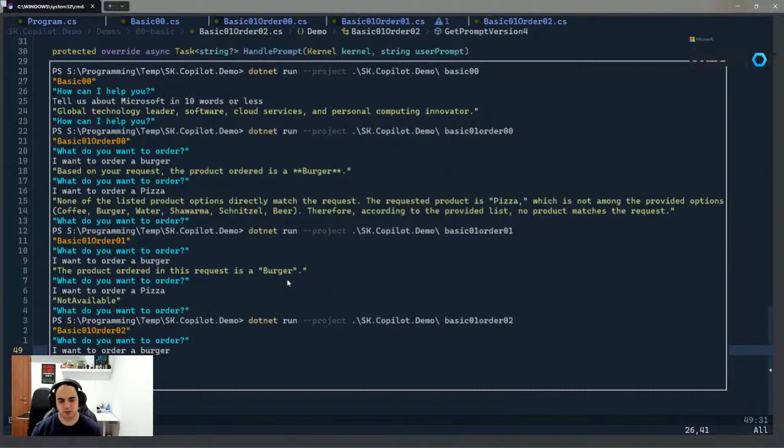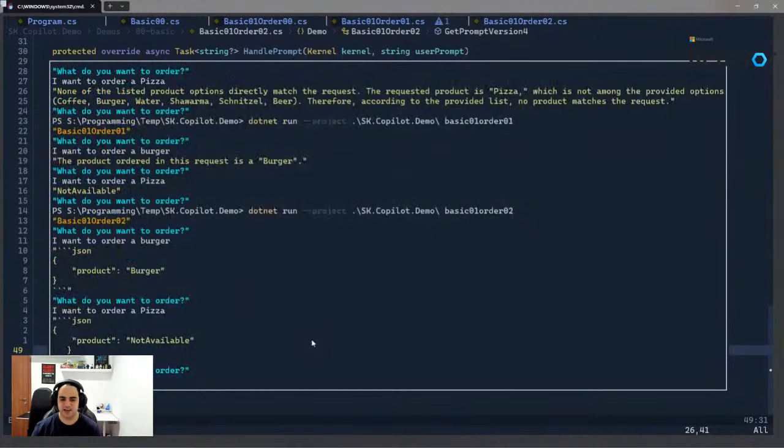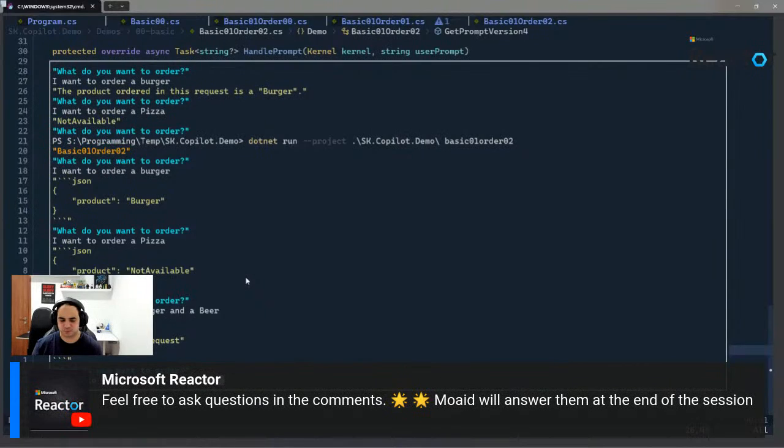If I specify burger, it will return product burger, which is really cool because it's using JSON here. And if I request a pizza, then it's saying not available. And if, let's say, I want a burger and a beer, then we'll get bad request. So of course we can customize it so that it will return results that are easier for us to parse. But it's working great. It's really easy to do all of the things, to customize it how we want.